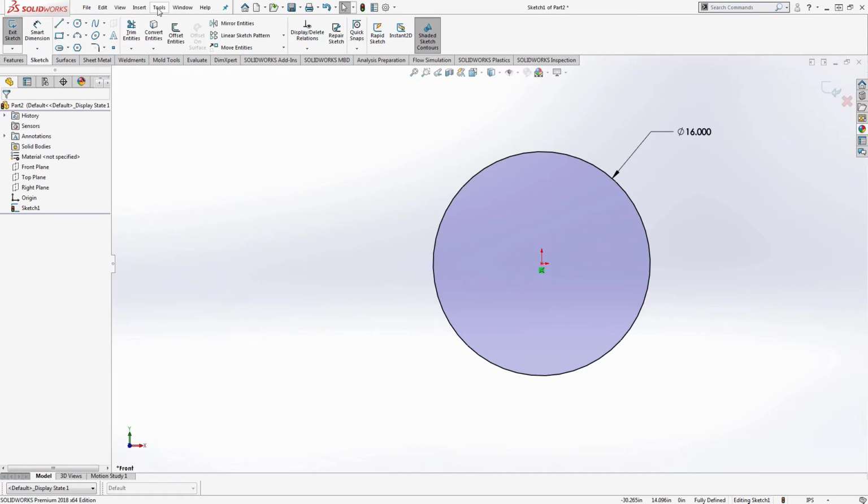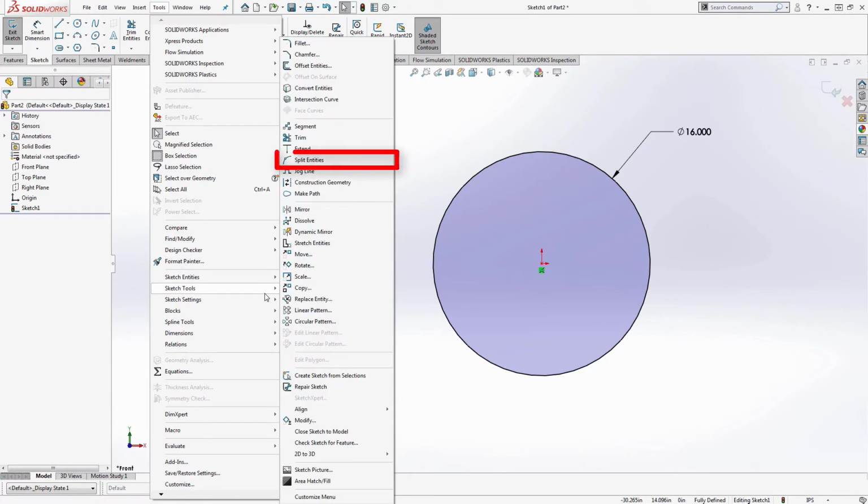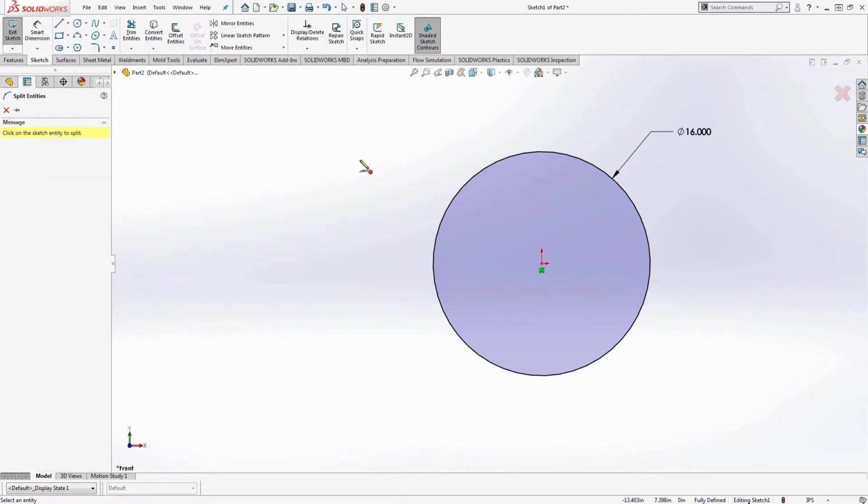To do this, we have to go to Tools, Sketch Tools, and you'll see about a quarter of the way down the list is Split Entities. The Split Entities command allows me to place points on my sketch entity. I'll place one at the top of my circle, as well as the bottom. Once I do that, I can see that the circle is now split into two different segments.